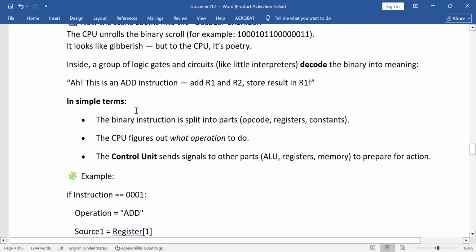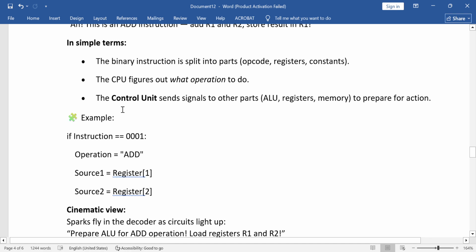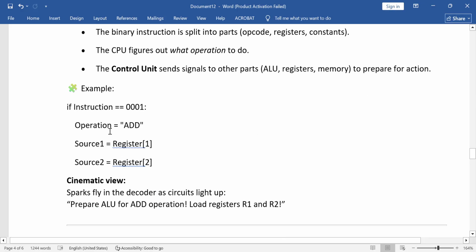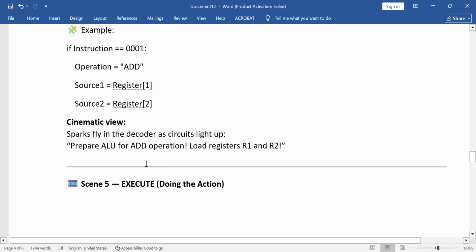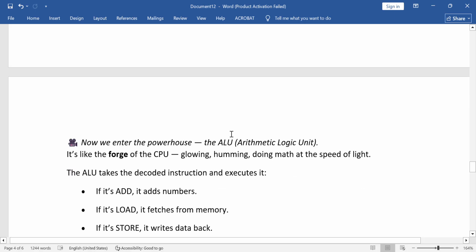In simple terms, we can further split it into parts like opcode, registers, and constants. The CPU figures out what operation to do, and the control unit sends signals to other parts like the ALU, registers, and memory to prepare for the action. Like instruction equals 0001, operation equals add, source 1 is register 1 and source 2 is register 2. The decoder sparks fly as the circuit lights up, and it prepares the ALU for the add operation. It will load registers R1 and R2.